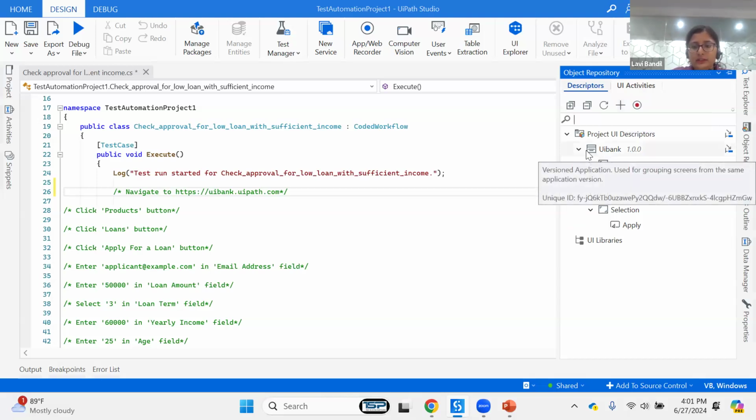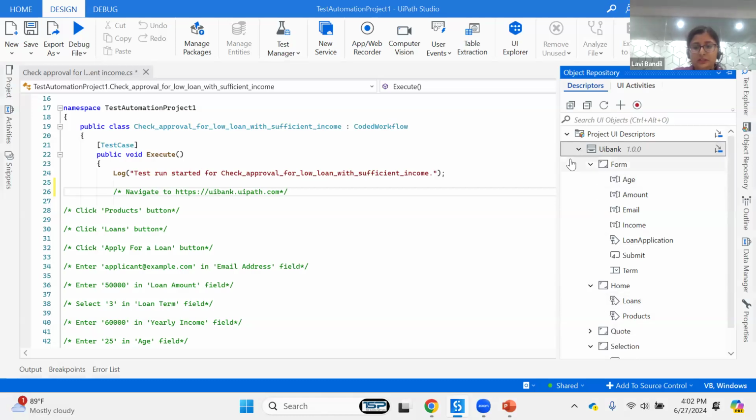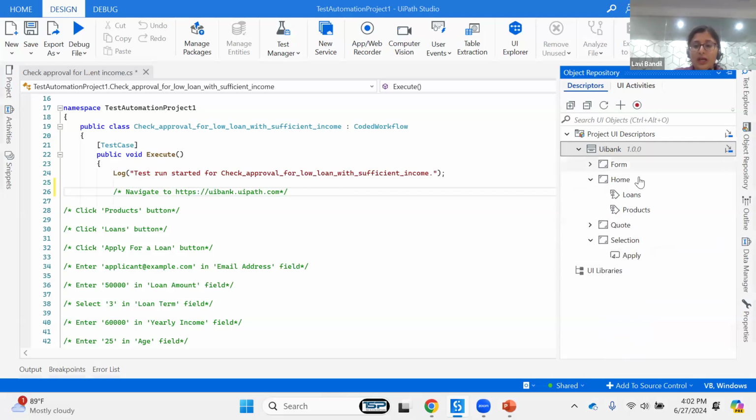So likewise, UI bank is an application name, and it has different types of screens. The form screen has so many elements: amount, email, income. So you should have this one, because when it creates the coded workflow, it takes reference from here only. So I have 4 screens, and I have already attached all of the elements related to them here.